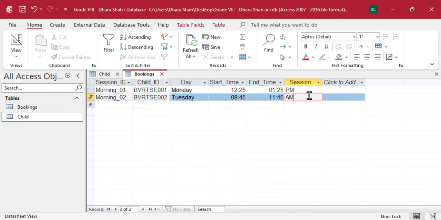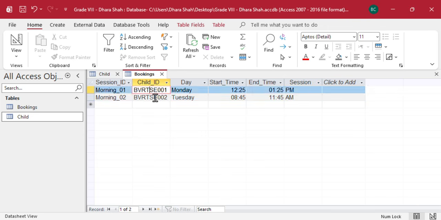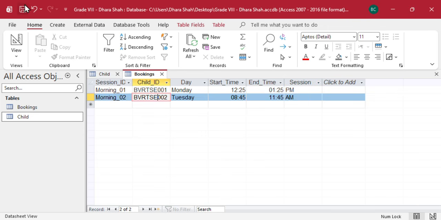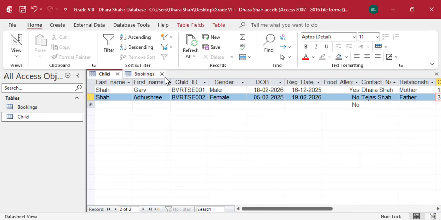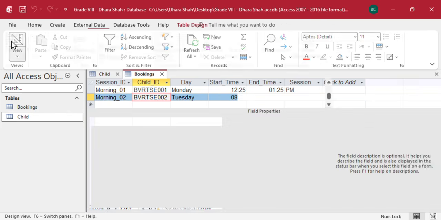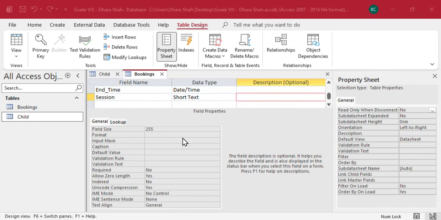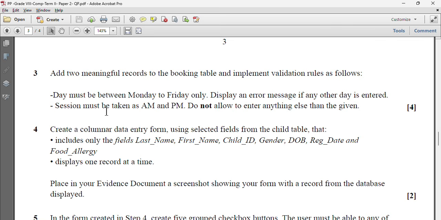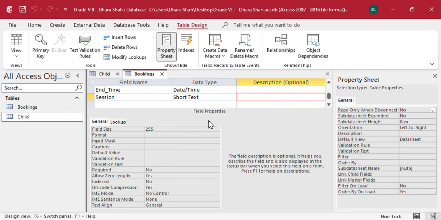So I have added a record based on the child ID that I have added for the previous table for the child, like this. Okay, now let's set a validation rule. In this they are telling me it must be between Monday to Friday and display an error message.